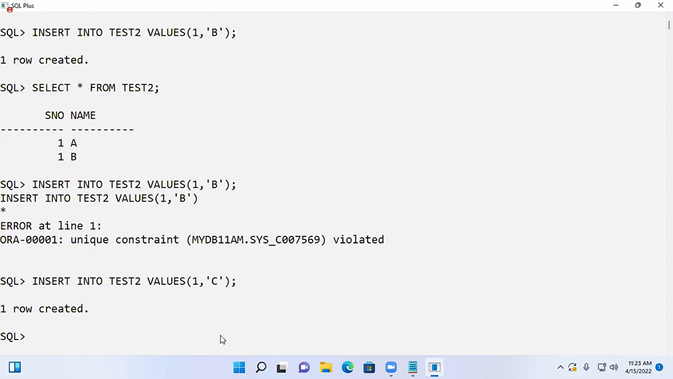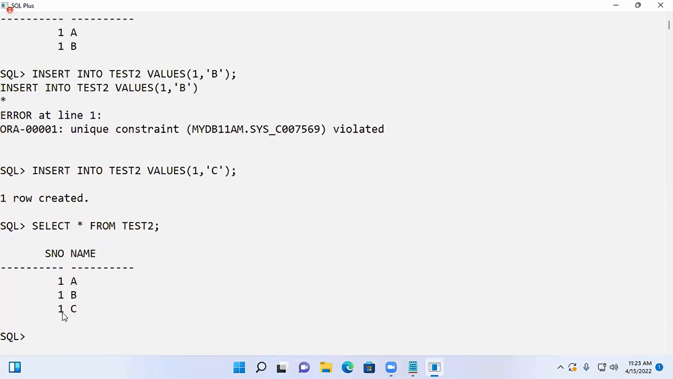Yes, we can. And now we can see one row is created. Let me come back and see whether this one row is created or not. Yes, 1 comma c is also accepted here.